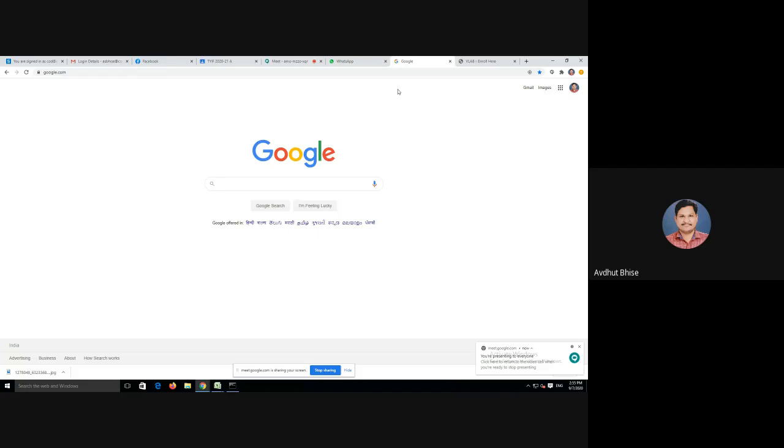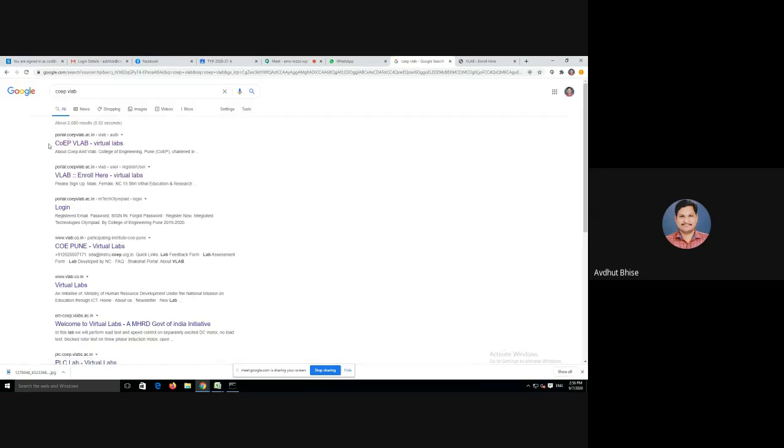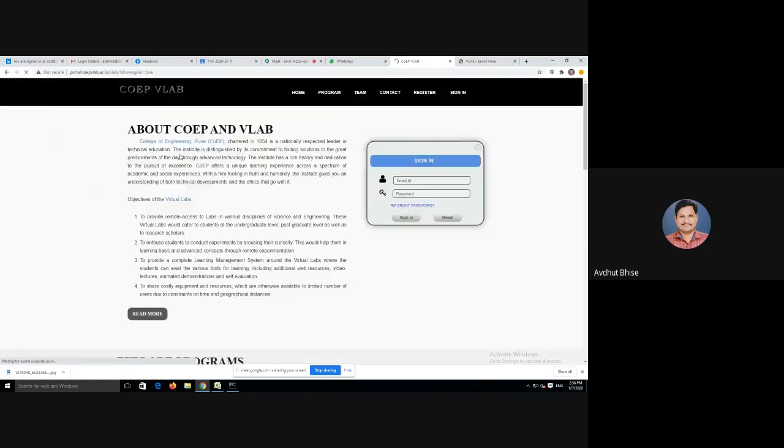For that, you need to go to Google first. Just Google COEP VLab. Then you will get the first link as portal.coepvlab.ac.in. Click on it. Then when you receive this page, click on register.